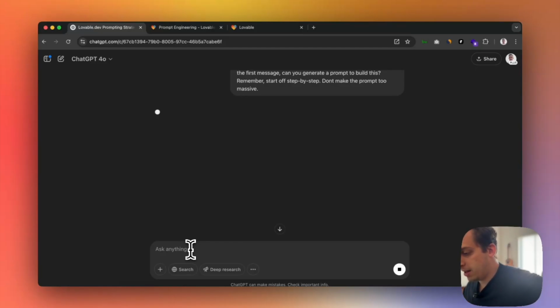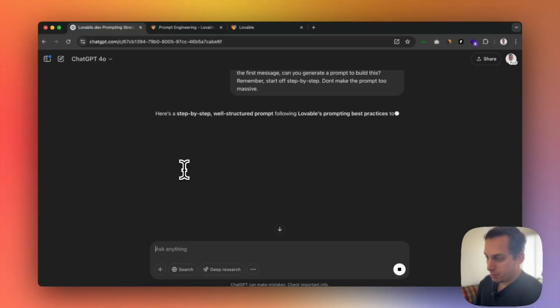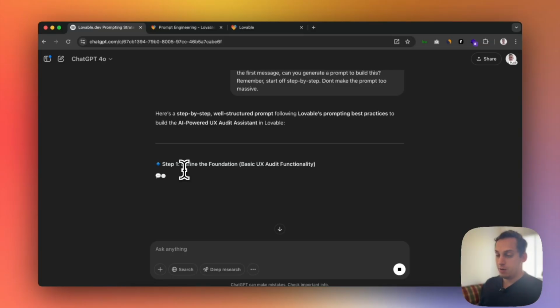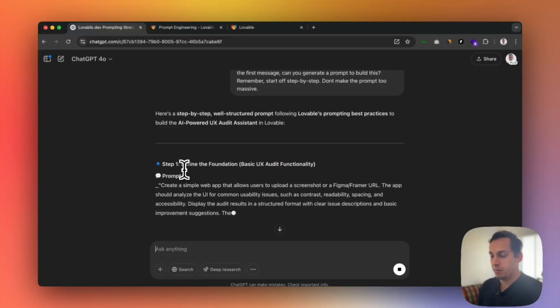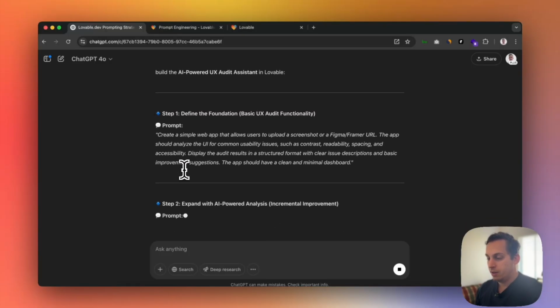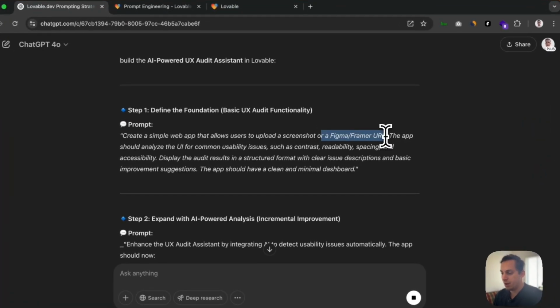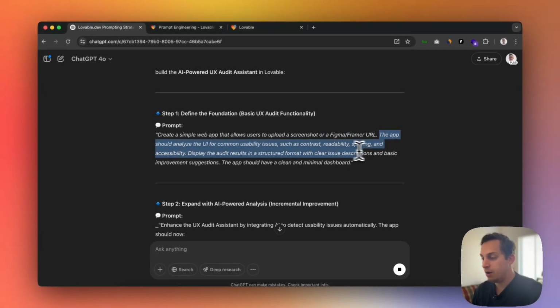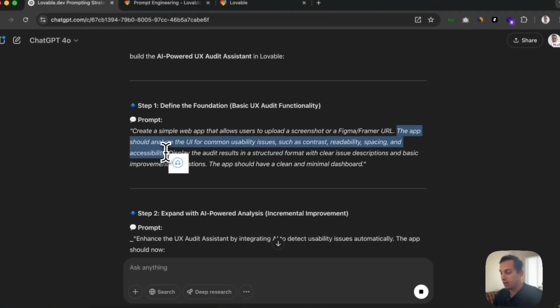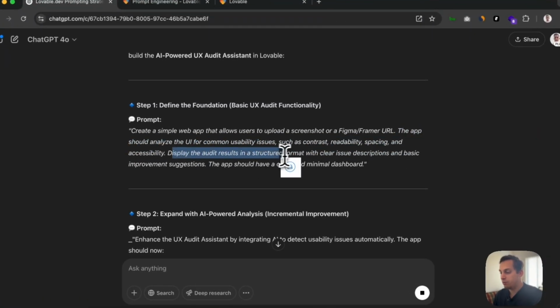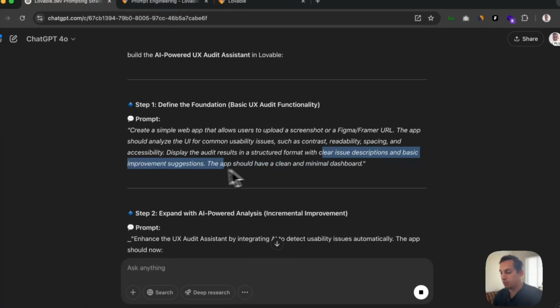Let's go like that, because I've had experience with Lovable and ChatGPT that ChatGPT generates a large prompt and it doesn't really do the job well in Lovable. I think you have to really go slowly. So: create a simple web app that allows users to upload a screenshot. I'm going to take this away, I'm just going to do a screenshot for now. The app should analyze the UI for common usability issues such as contrast, readability, spacing, and accessibility. Display the audit's results in a structured format with clear issue descriptions and basic improvements. This app should have a clean and minimal dashboard.